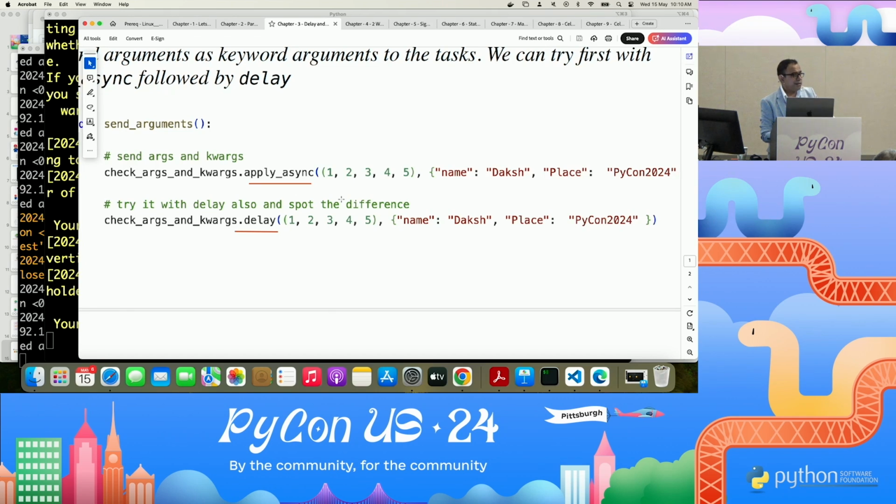So when you want to send parameters, all of you know arguments and keyword arguments, right? Python args and kwargs. You can send args and kwargs with both delay and apply async. Now in this example over here, I am sending args and kwargs with delay as well as with apply async, but the outcome will be different. I want all of you to see the screen and let me know what's the difference.